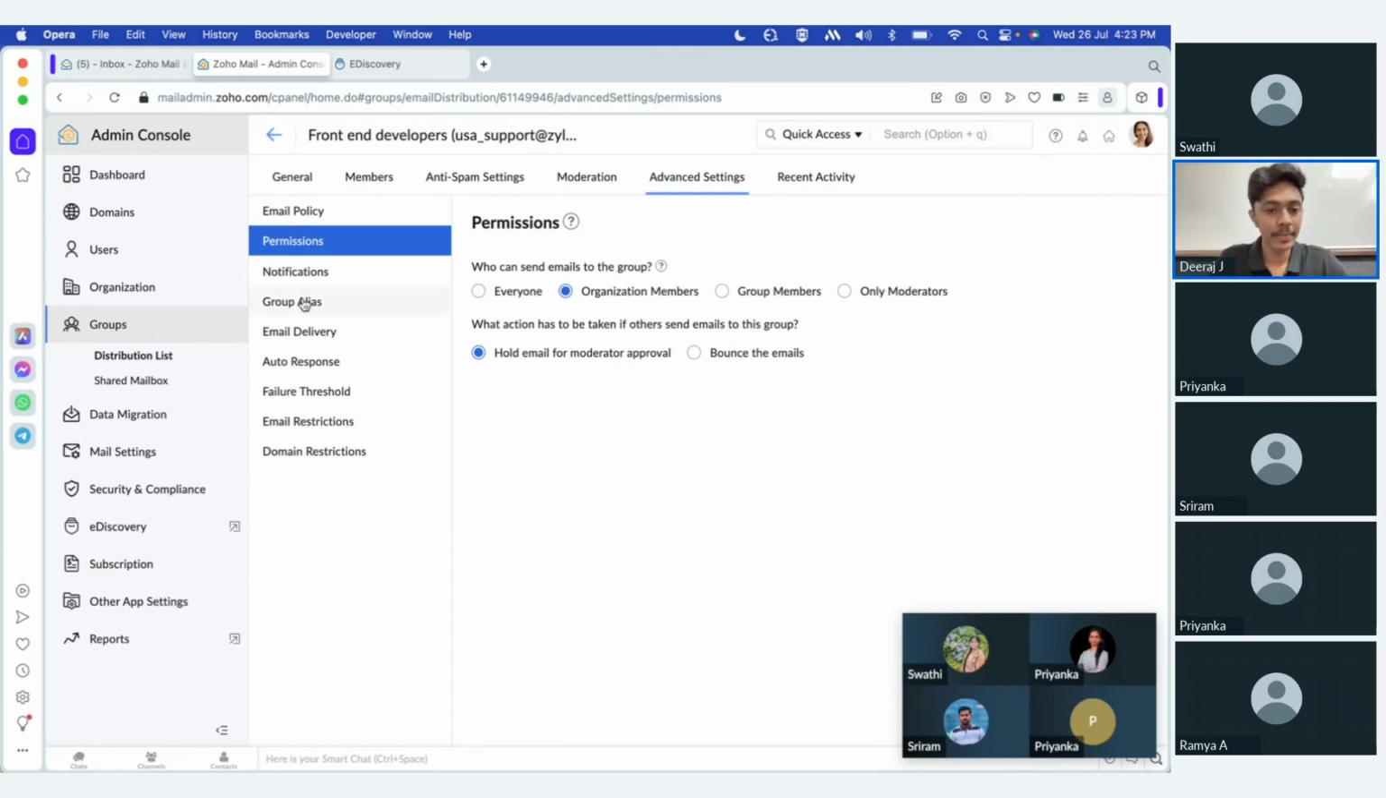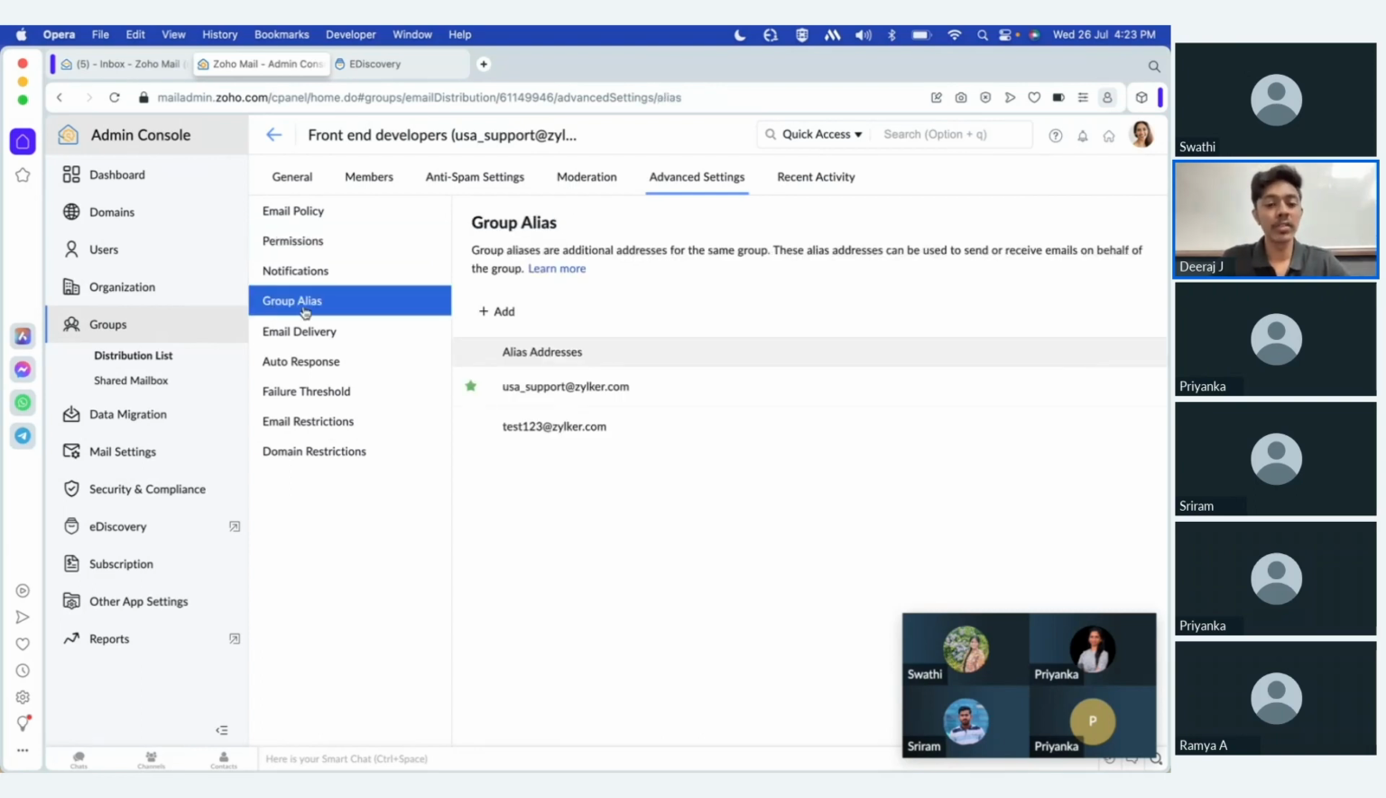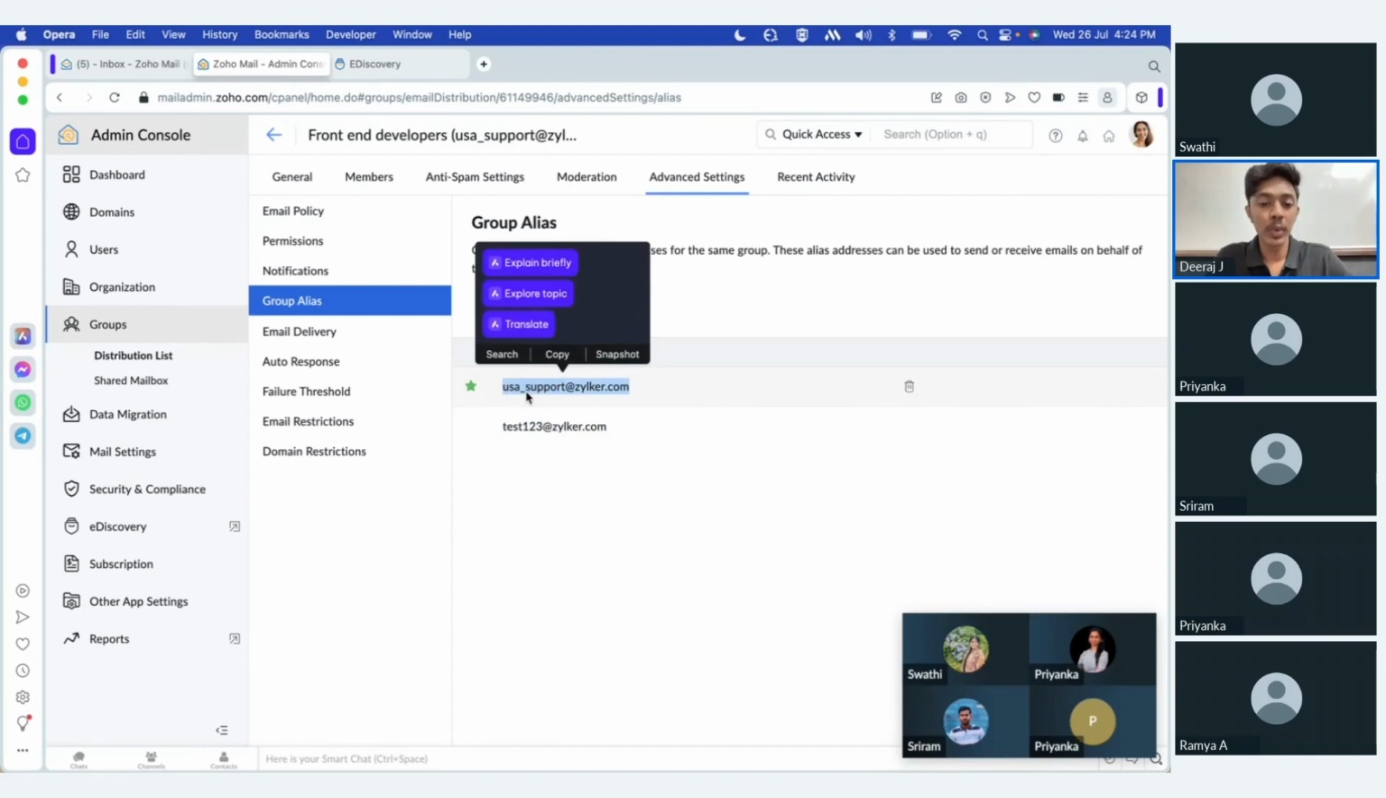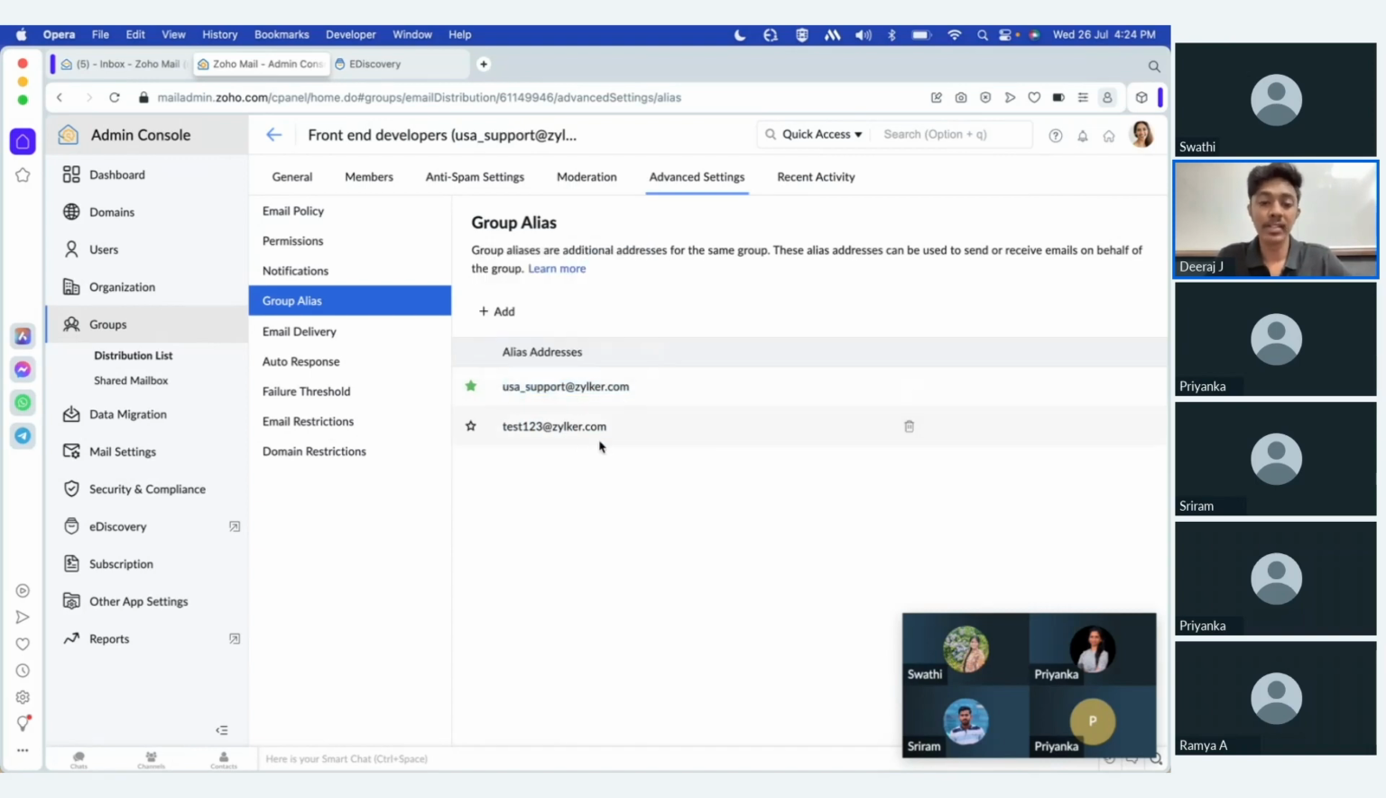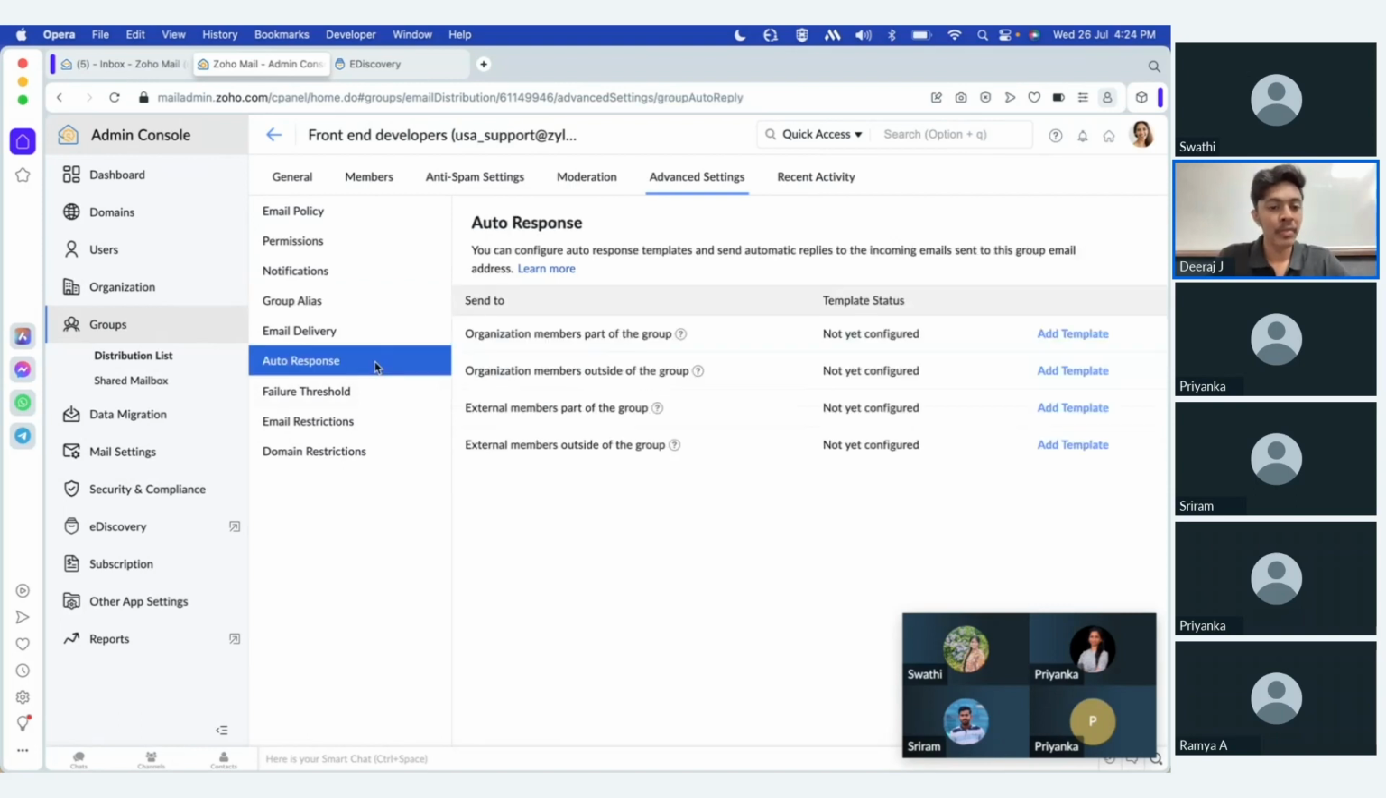All right. So similarly, I can also set a group alias. So it's very similar to an email alias. So basically, if I send an email to test123@zilker.com, it will be directly delivered to the group address, which is USA_support@zilker.com.